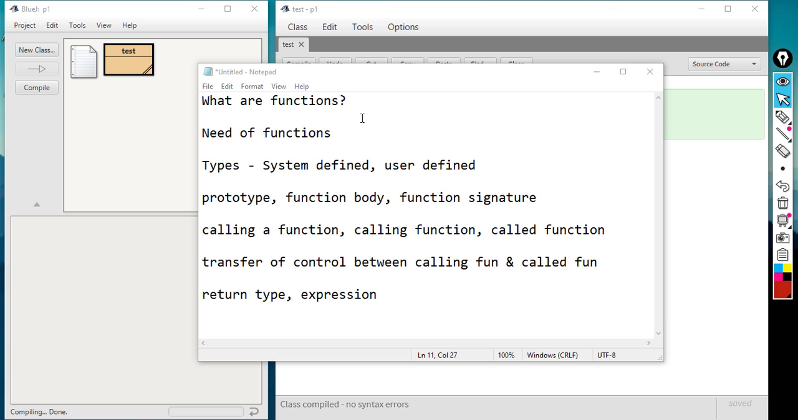Today we are going to start with chapter number 5, that is user defined methods. So methods and functions, they are same, okay. I'll be using the words interchangeably. Let us understand what are functions.